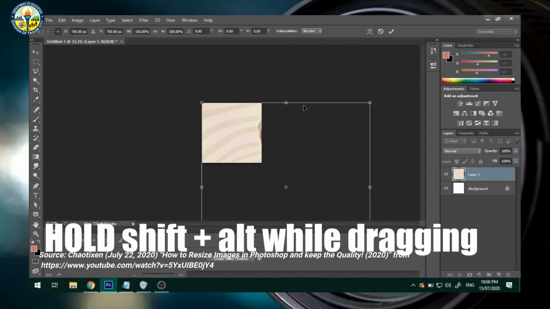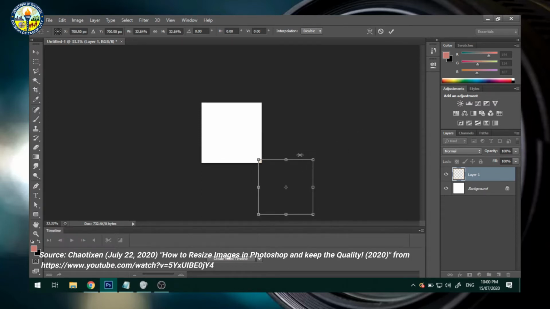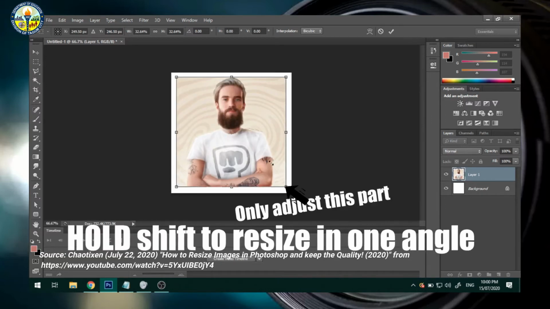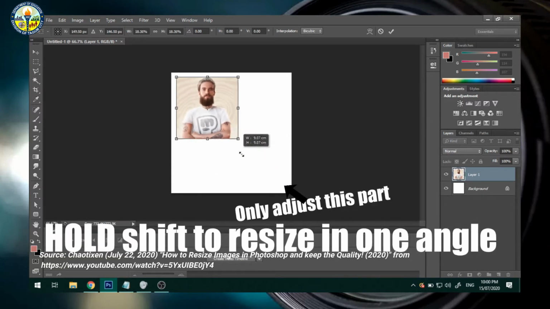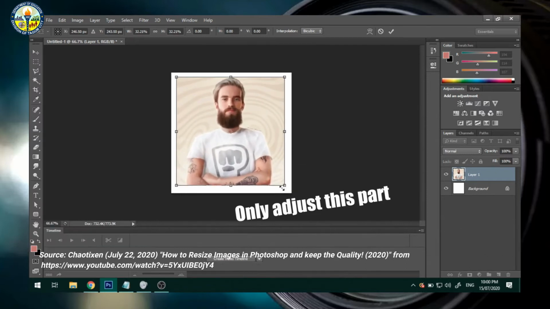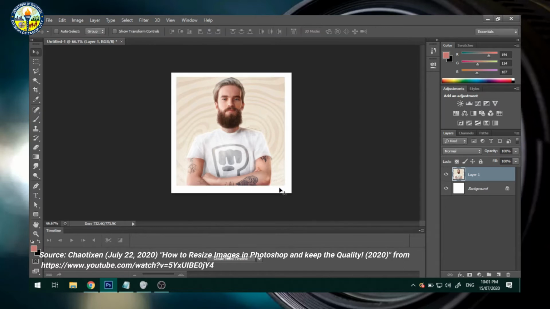Just hit Shift and Alt to resize the image from all sides to the center. You can also hit Shift to resize the image from just one angle. Then lastly, if you finally have the results in which you are happy with, hit Enter to make this the default size. Now there we go, we now know how to resize the picture on Adobe Photoshop.